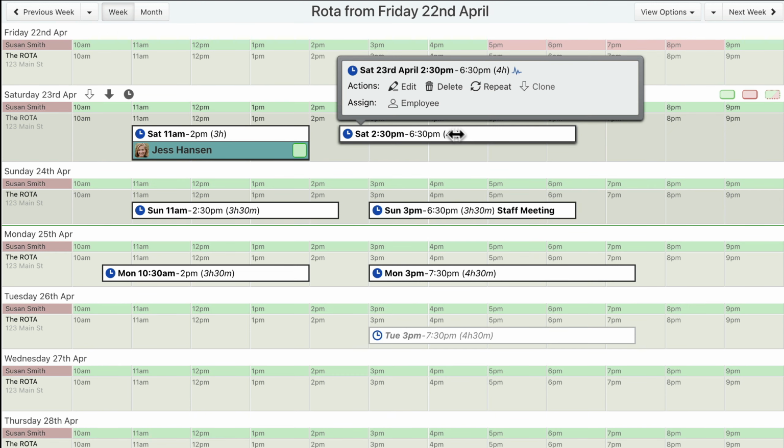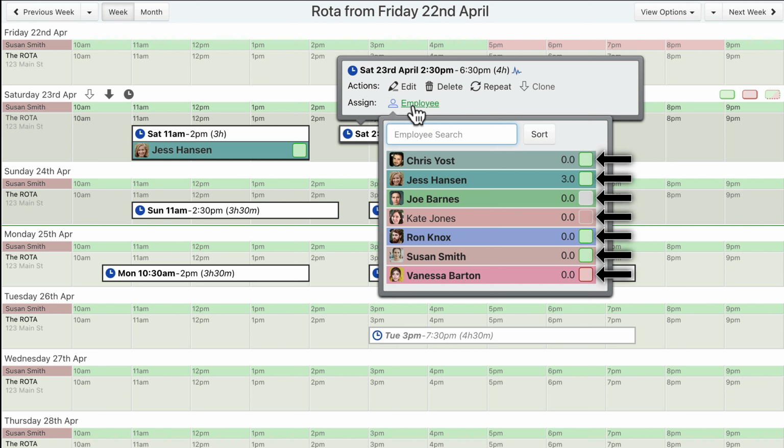If your workforce uses the availability feature, then the assignment menu also shows the registered availability of connected users in colored squares next to their names. This information can help the manager decide which employees to assign.